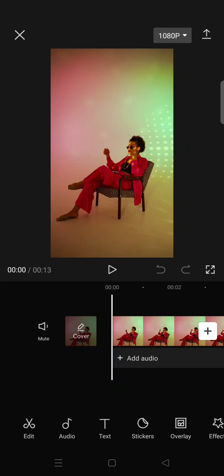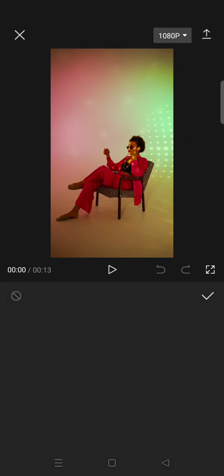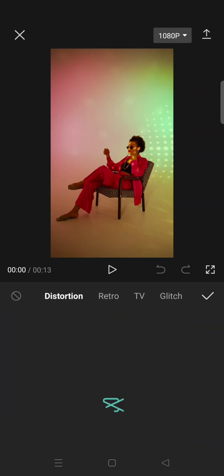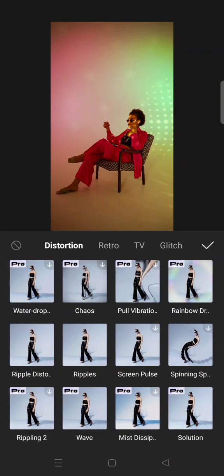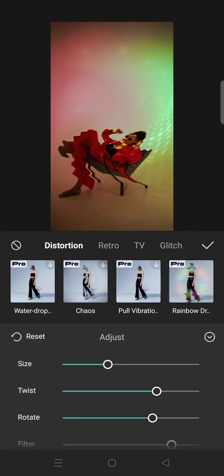On today's video, I'm gonna show you how to apply the spinning space effect for your videos in CapCut. So here I've already imported a clip, and the spinning space effect can easily be found in the video effects. And here you just need to go to the distortion category, and in here you'll find the spinning space effect. Click on the effect to apply and adjust it to your liking.